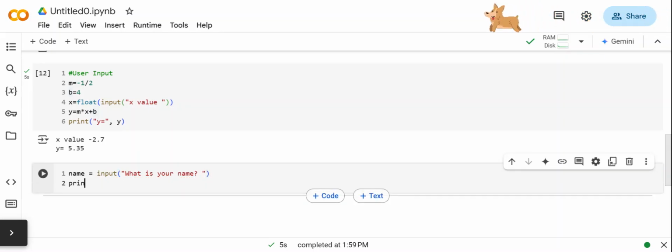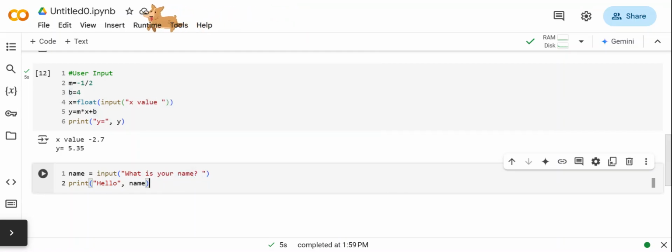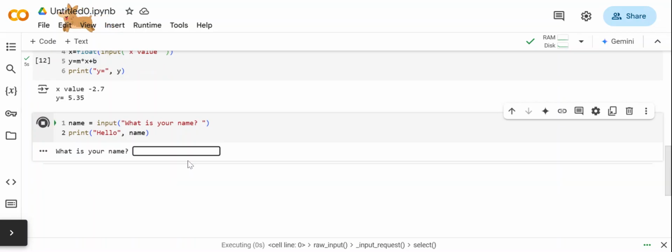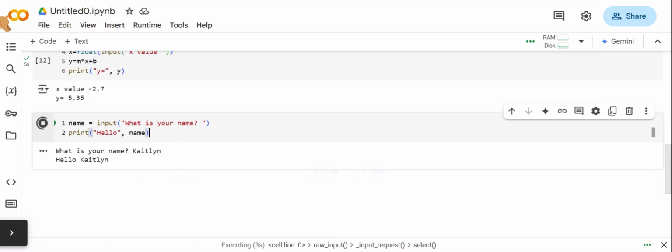And then I can print hello name. So you can use that input function anytime that you want people to type in a value, and it could be a string or a number, either a decimal, a float, or an integer.